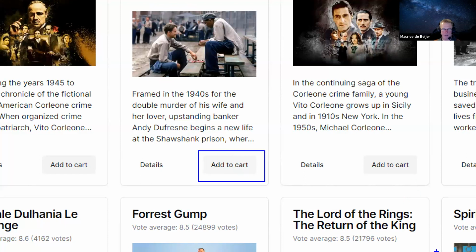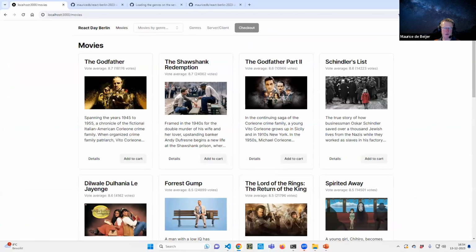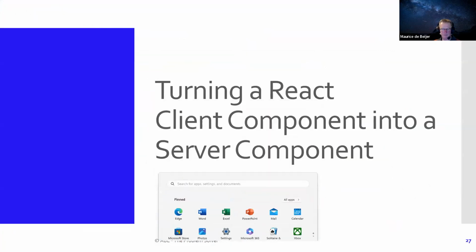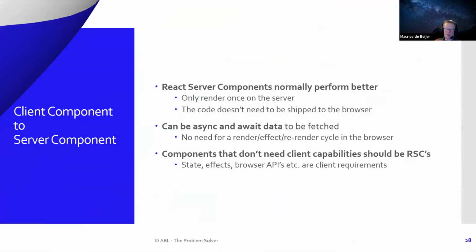So in a real application, I would actually go and turn this into a separate component. It's the only one which actually uses that use shopping cart hook. So that's the thing I would make a client-side component, and this card would actually also be a server-side component. But in the interest of time, I'm not actually gonna do that right now. So this is basically what I just did.